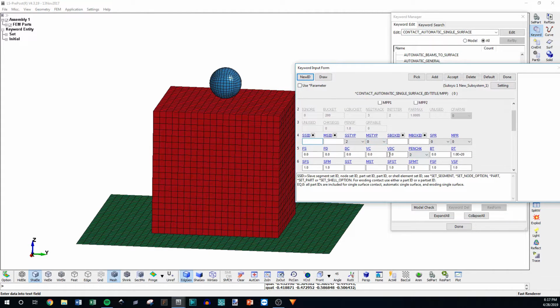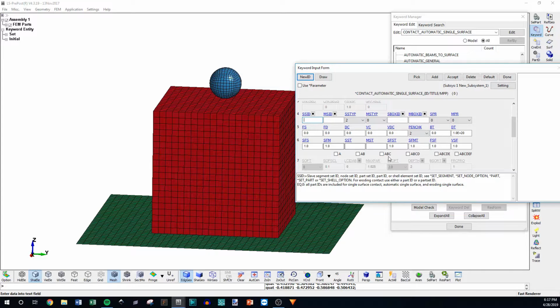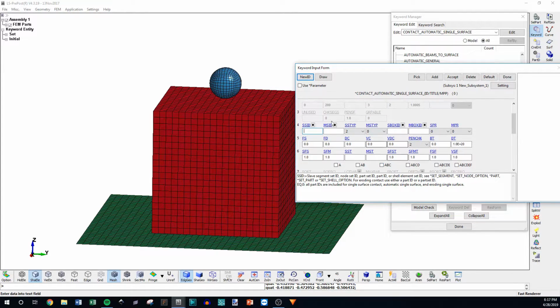There's also a ton of options down here, which we may go through and change as we go to see how it affects stuff. But for now, just know that if you use single surface, it's the easiest to set up. It's also the least computationally expensive, but it's not the most accurate. So with that in mind, I'm not going to use this in this case, at least for now.